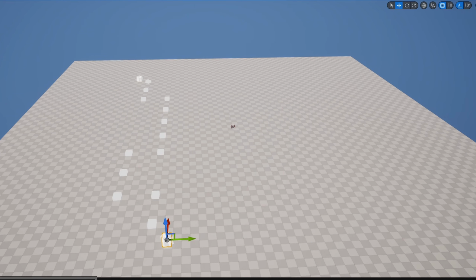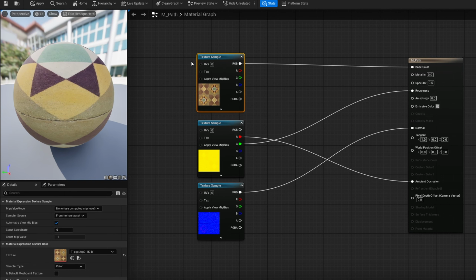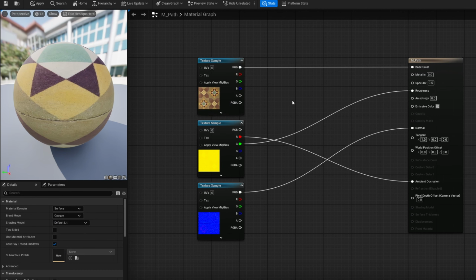So let's get into the material real quick. Over here, I have a very basic material, just a few textures plugged in directly. But what I want to do is change the shade of this base color based on a parameter that I have in PCG. And we can do that relatively easily.